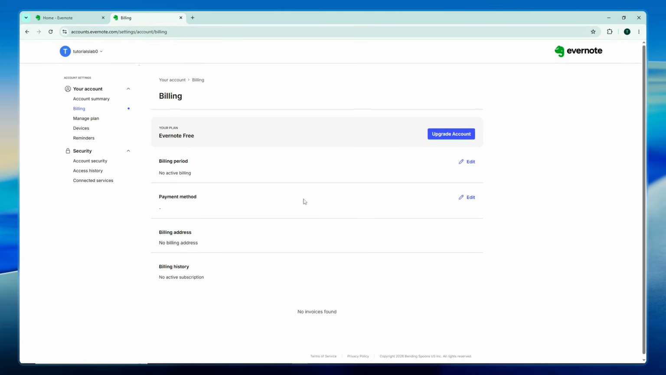Now, I don't have any active subscriptions at the moment, but I'll walk you through the exact steps you'll need to follow. On the billing page, scroll down to the very bottom below the billing history section. This is where Evernote displays your current subscription details and management options. You should see a button that says Cancel Subscription. Click on it to begin the cancellation process.